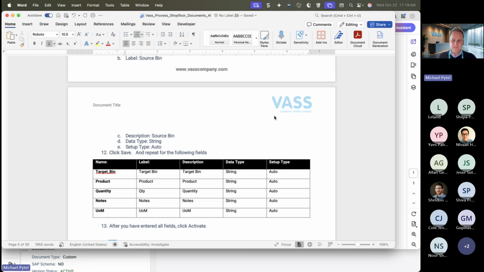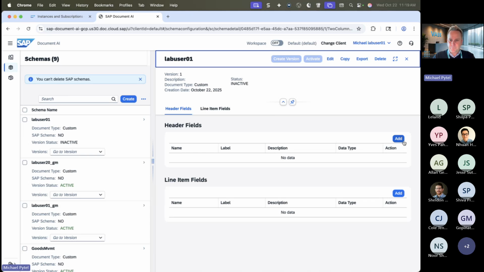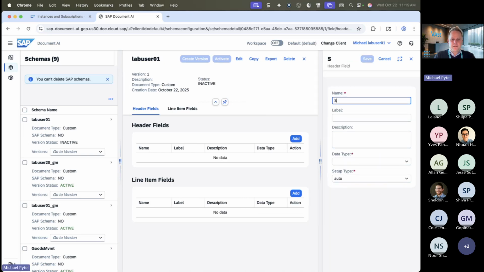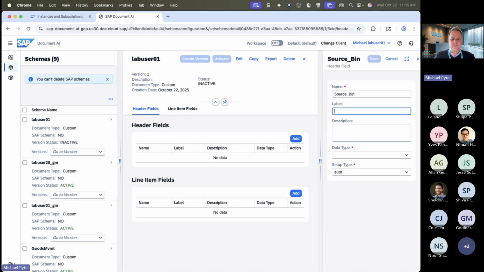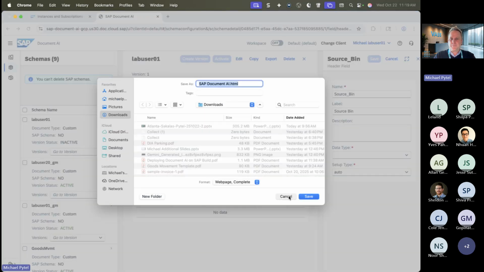If we're looking at invoices, we typically see payment terms. We typically see invoice date. We typically see invoice number. These are all labels that you know are going to exist on the document, and we can input those on the form. So here I'm going to type source underscore bin, and the label is source bin.